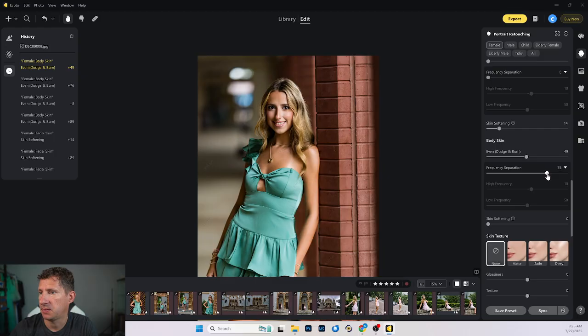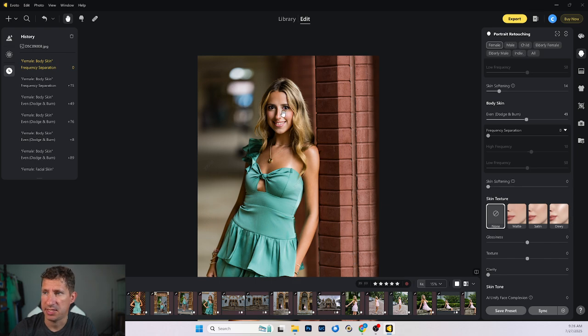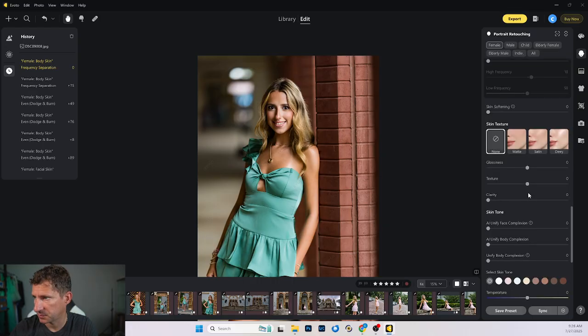Frequency separation, we can boost that up if we wanted to. That does a little bit more high-level skin retouching on that. Generally with the teenagers, I don't mess with that too much. If you wanted to change the skin texture, we can do that. There's different presets here. You can make it matte skin, satin skin. You can change the glossiness, texture, things like that. I usually don't mess with that too much, but the option is available to you.